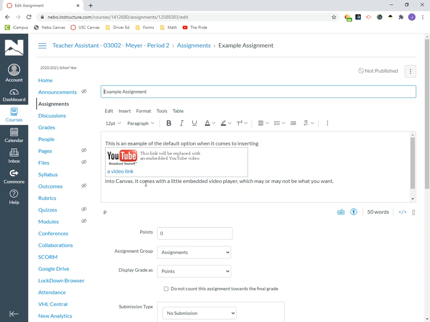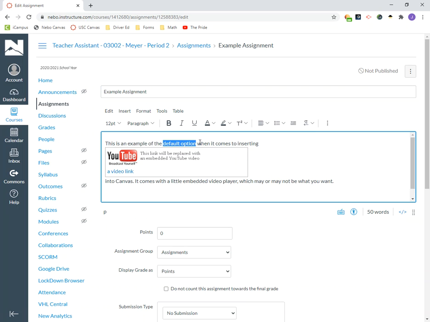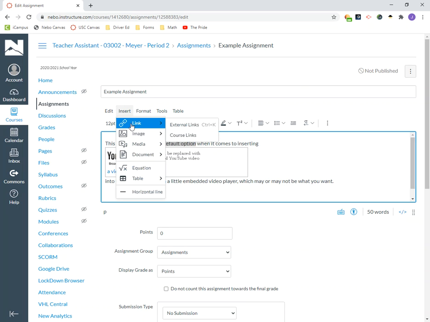So if I wanted to link something like I did on these, let's say I wanted to link the words default option to something, either a website or another video, there's no longer a link button here. What you have to do is go to Insert, Link, and it's an external link. I'm going outside of the Nebo course. I'm not linking it to an assignment or a quiz or something like that. I'm linking it to something else on the web.